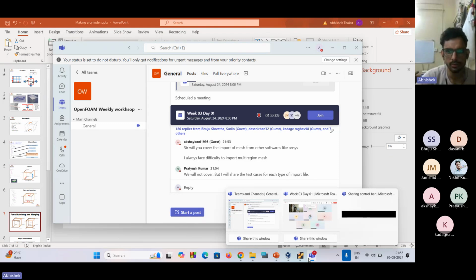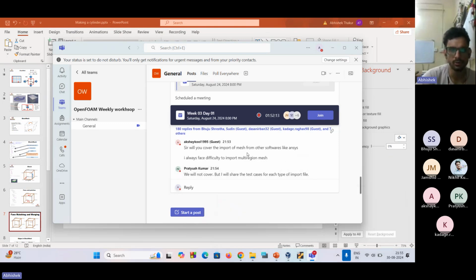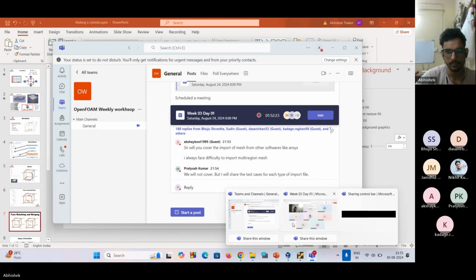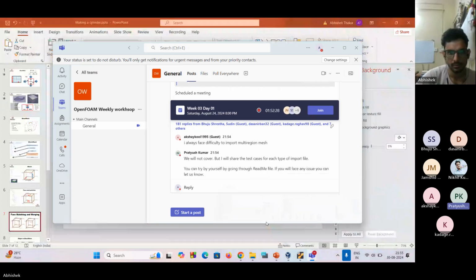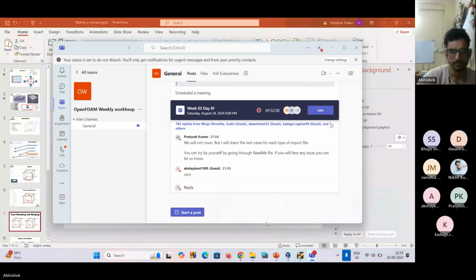So Akshay, yeah, we'll do that, no problem. We can give a simple tutorial if you want, basic, from ANSYS or from Gmsh to OpenFOAM. I hope it is clear, Akshay. Today was the basics of blockMesh, so I think the basics are clear.